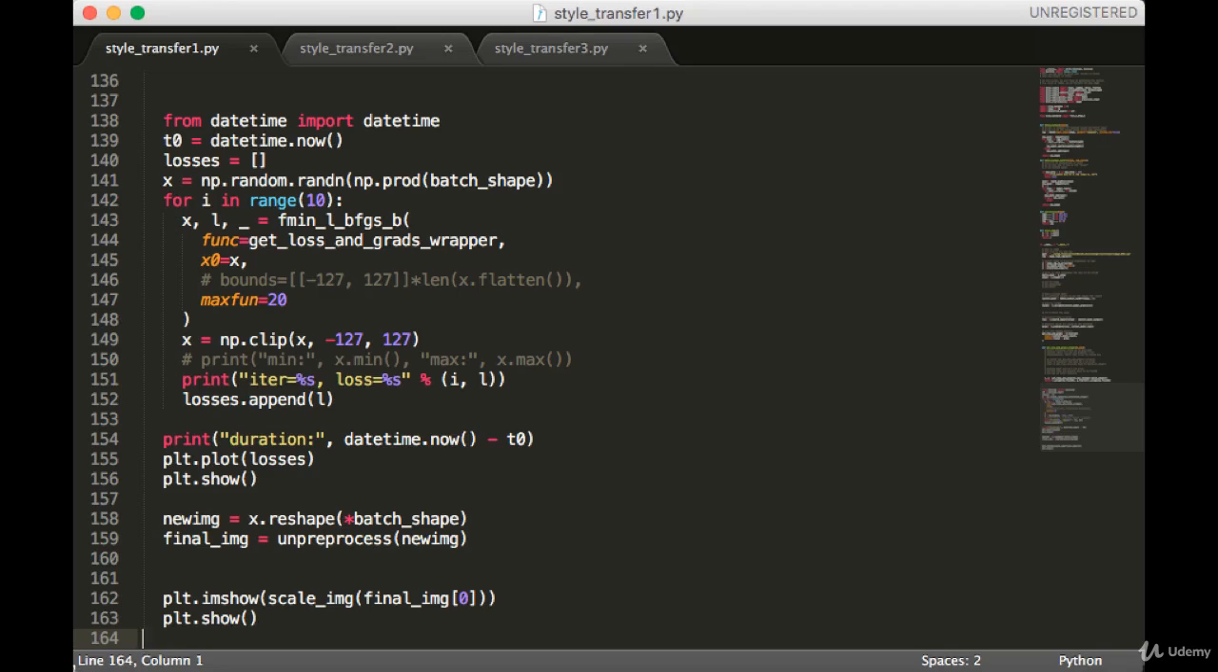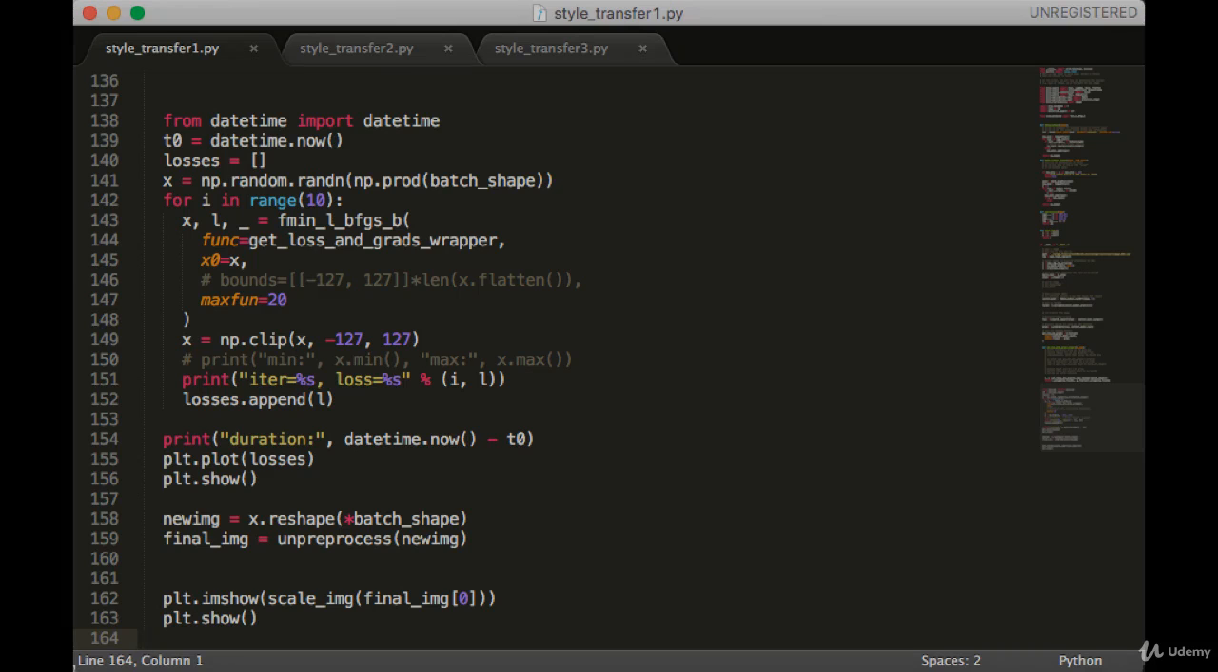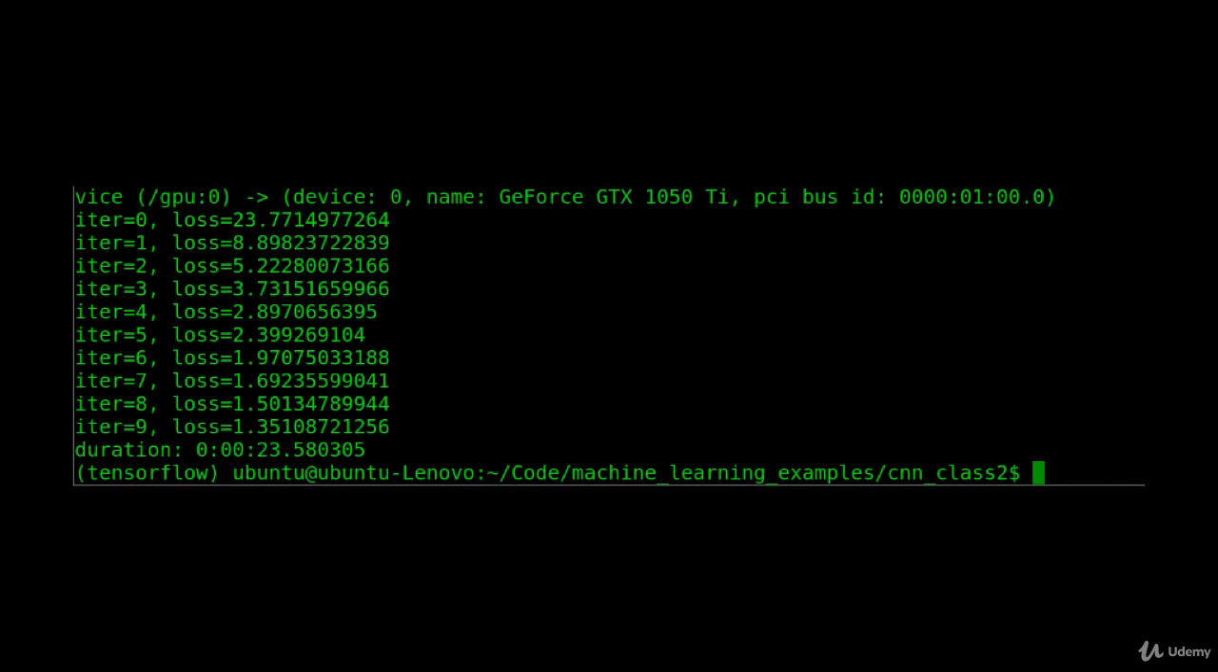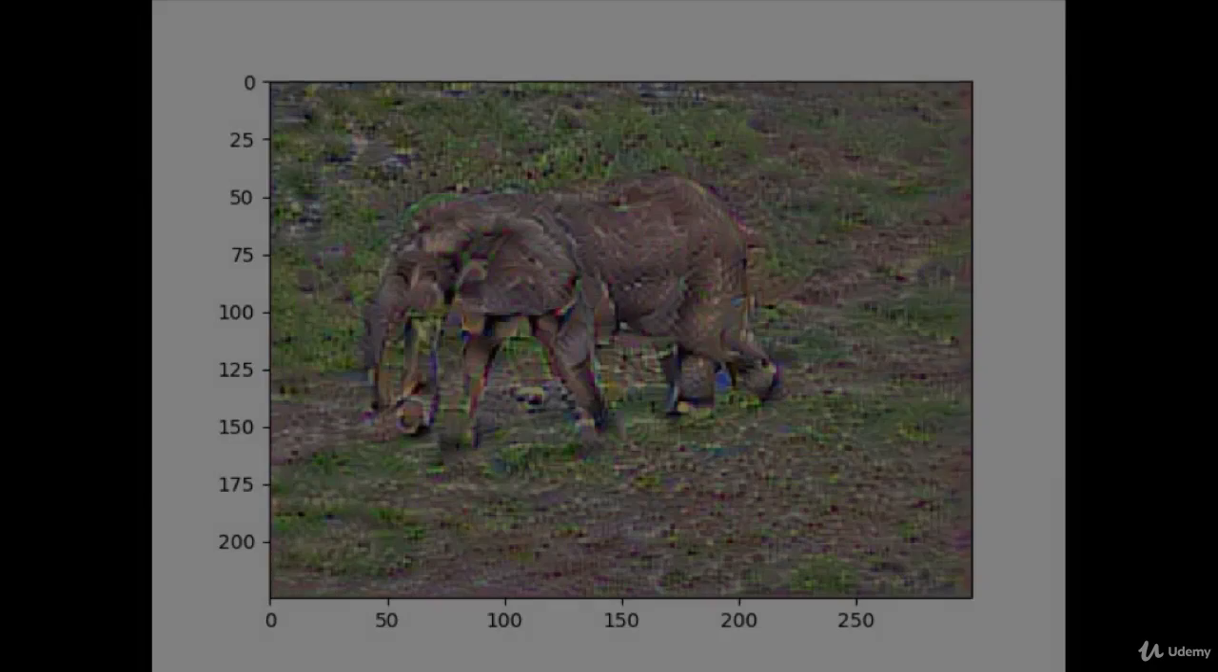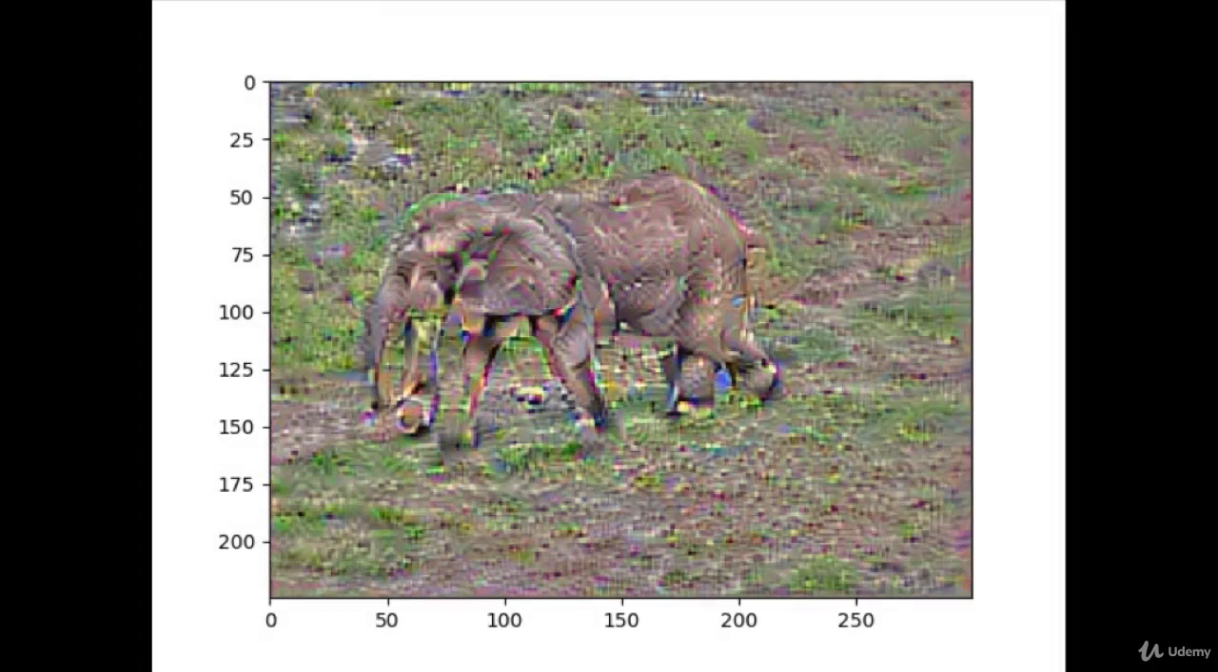When we're done the loop, we plot the losses, reshape the vector x back into an image, and reverse the pre-processing so that we can display it. Finally, we scale the image before plotting it. So let's run this and see what we get. So this is working as expected. We generate an image that has captured the main features of the original.